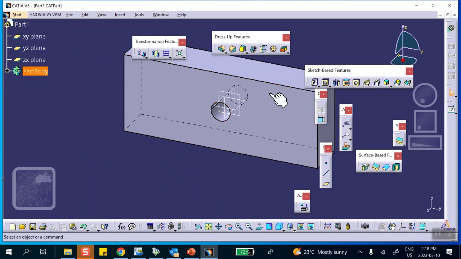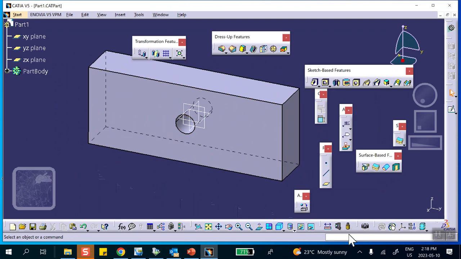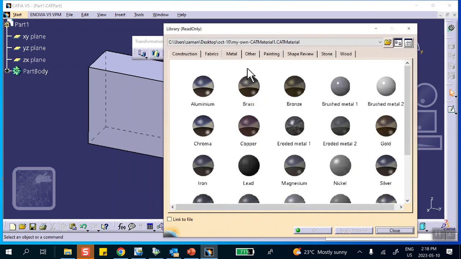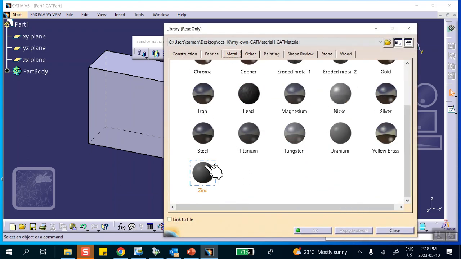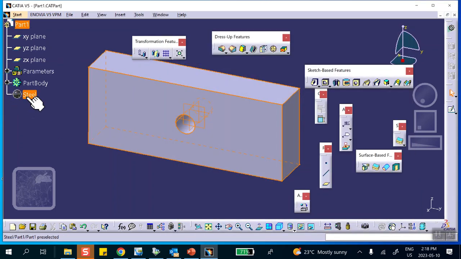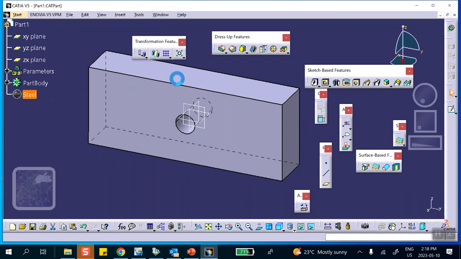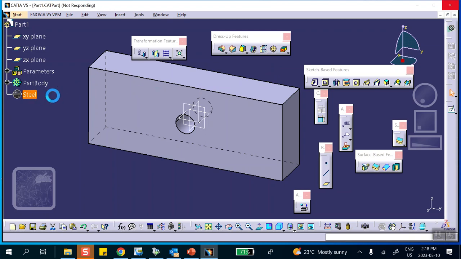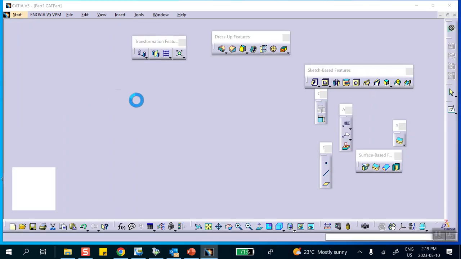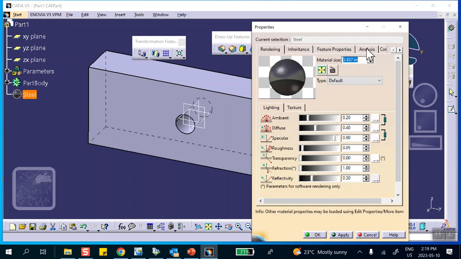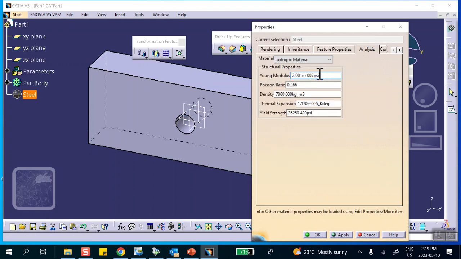Okay, good. Let's apply material to this thing. So apply material. Metal, steel, on that part. We say okay. Now I don't expect you to go and change the database properties, but you can if you want. If you double click on the steel, the material dialog box is going to open up, and you click on the analysis tab. So these are the values that are being used.